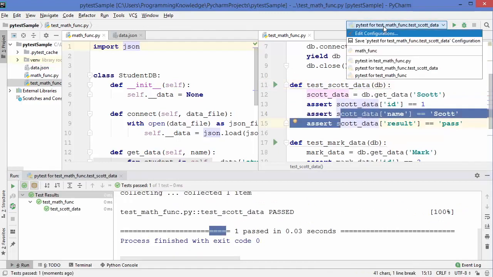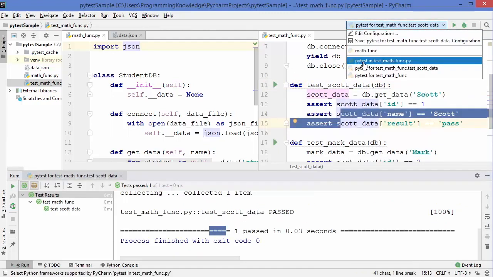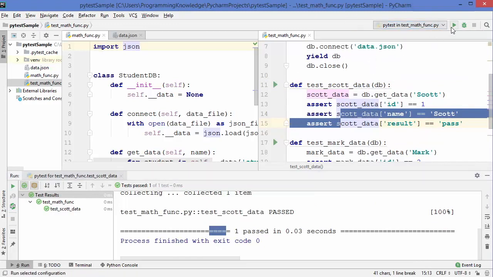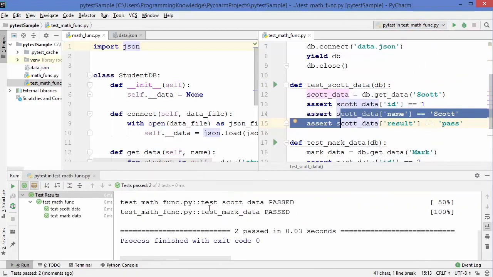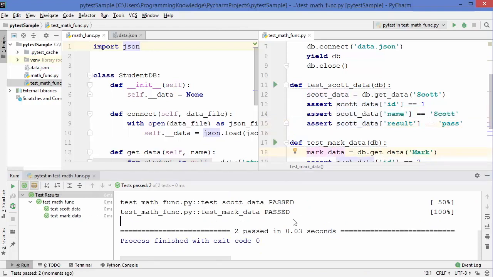So once again, I'm going to select this option for the whole file, which is going to run all the tests once again for the Pytest using PyCharm IDE. So this is how you can run your tests which you have written using Pytest using PyCharm IDE. I hope you've enjoyed this video, and I will see you in the next video.